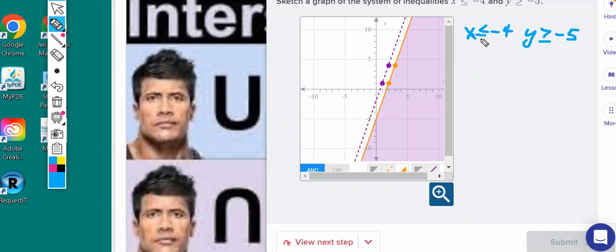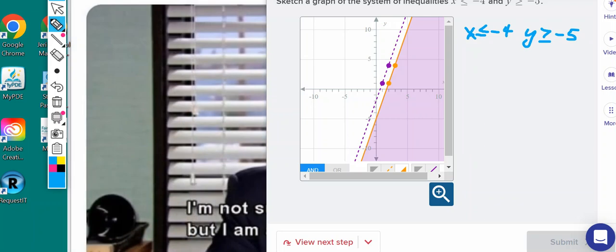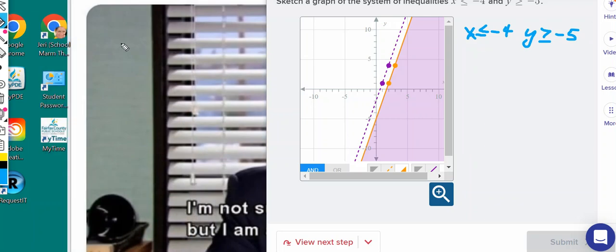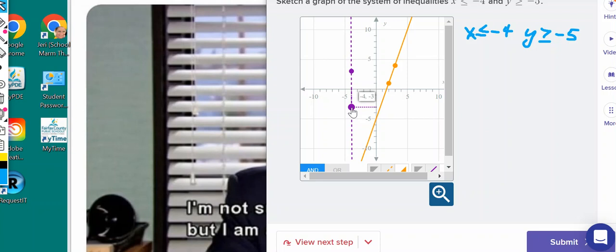Okay, so I'm going to use Mathspace to manipulate this line, I hope. And let's see, they're both going to be solid lines. So I know it's x is less than or equal to -4. It's a vertical line at -4. So I'm going to come over here and put one of these at -4 and the other at -4. It needs to be a solid line.